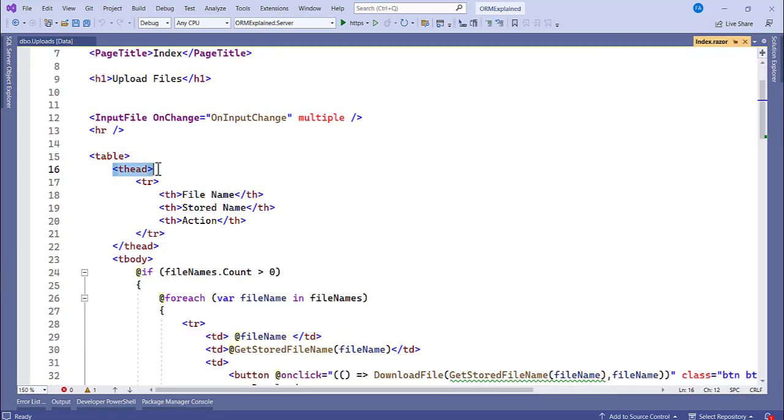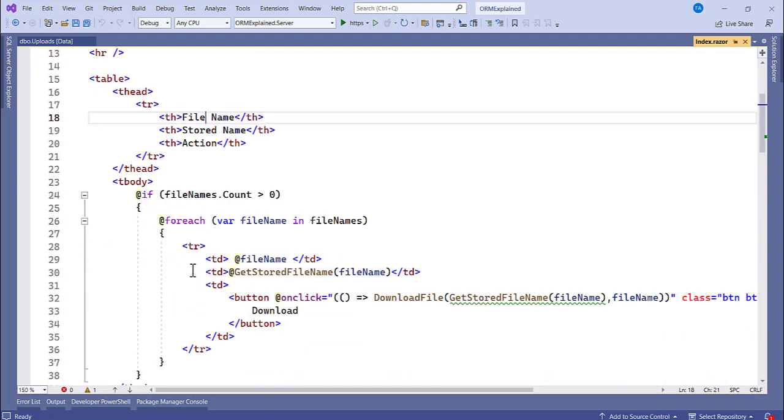Now I created a table, and now I call the TR, that's a table row, and here I have a table head. Now passing the file name, stored name, and action. Then in here, while it loops, we create a table row and a table data against each of the title or each of the headers specified. So that's why we are calling this method over here. So this is going to have a name, file name, we're going to have a stored name, and we're going to have the action. The action is a download, as you can see from here.